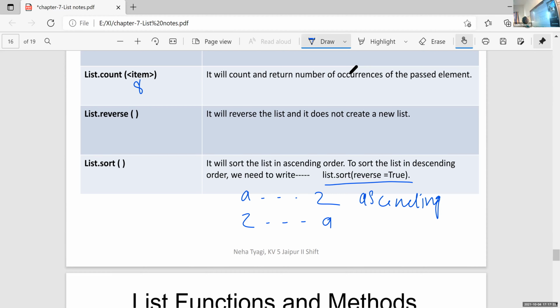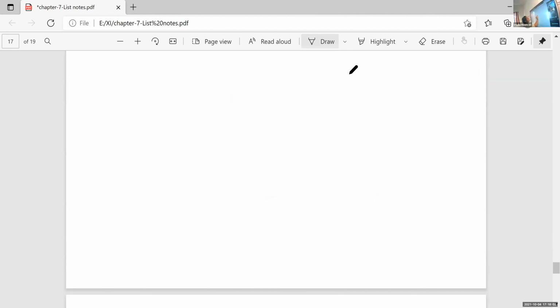So sort is a function used to sort the elements of a list in ascending order. In the normal way, the order is ascending. If you want to display the content in descending order, just use list.sort reverse equal to true. Ascending order means A to Z, descending order means Z to A. Okay, we'll explain with an example.